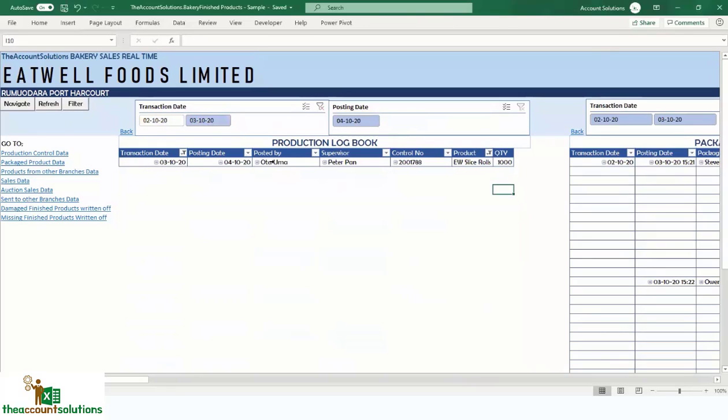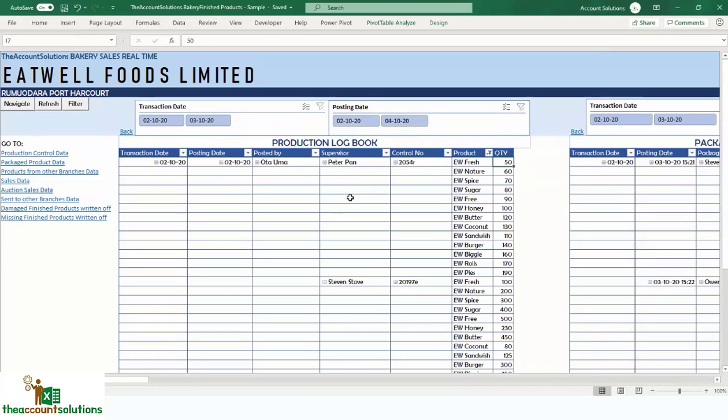So you can see for 3rd of October, it was only one item that was produced at 1,000 quantity. If you check this funnel, this filter button, clear it, you see all production for the date. As you keep posting, the date will be appearing here. So this is transaction date based on the receipt or docket or control number. This is the posting date that is automated from the system.